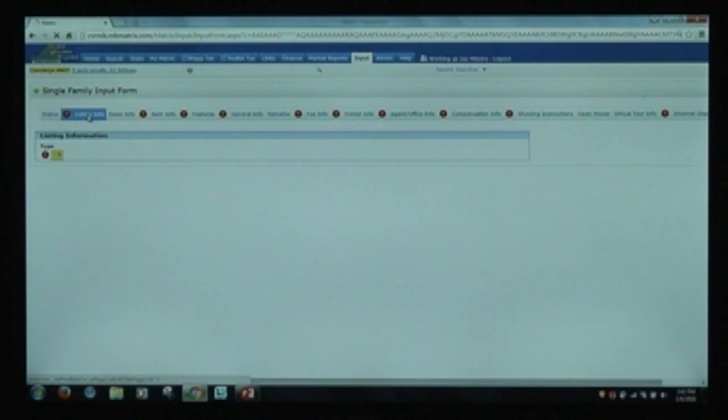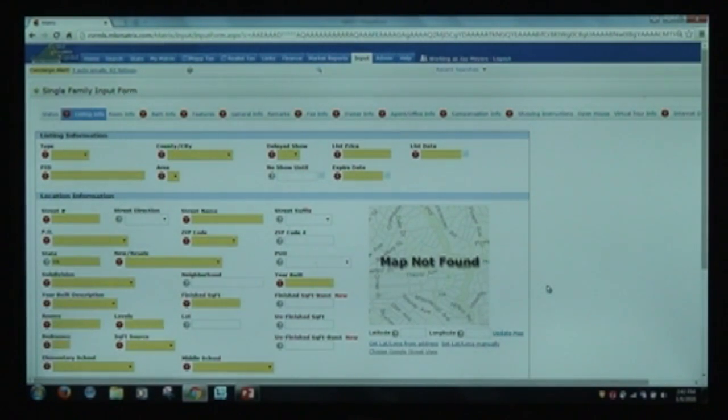When I go to the first tab, look at all the places that are required in mustard yellow. Look at all the red exclamation points. That's telling me that there's something I have to do before I can make this active. So you can try to make it active and try to get smart and see if it'll work. Well, obviously it will not.